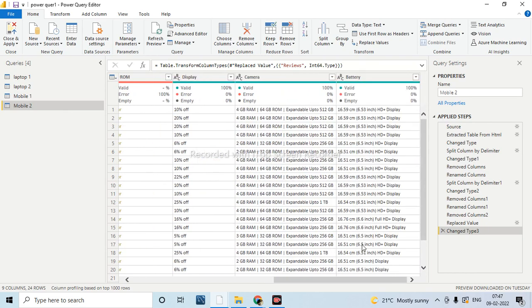Okay, in real-time scenarios you will not get data like this because they are maintained in the database, right? The same columns will be there, so it is not required to clean like this. But in this case, we got it like this. So I am deleting all these steps, and later we'll start manually one by one.